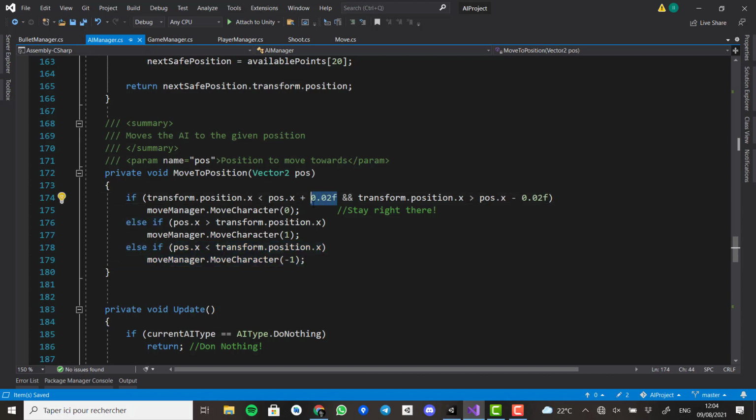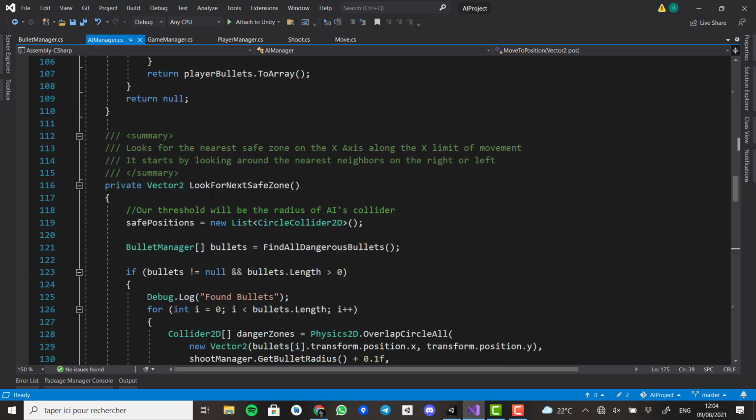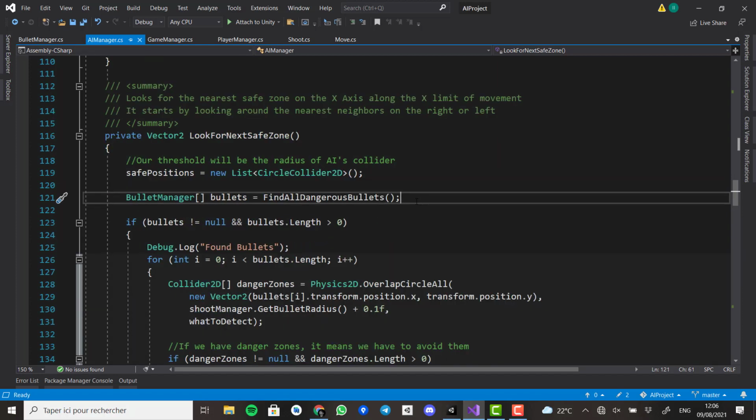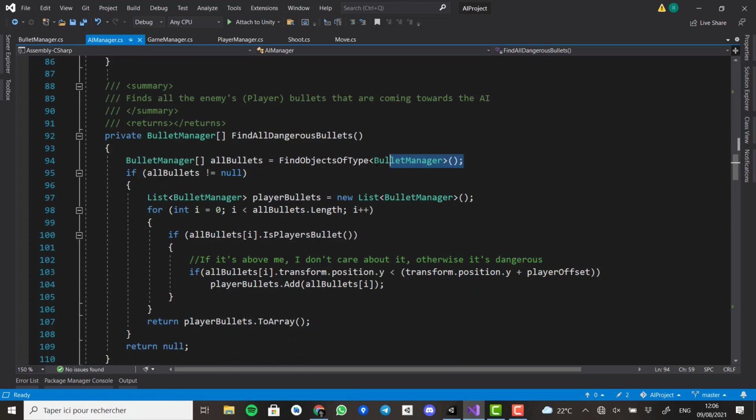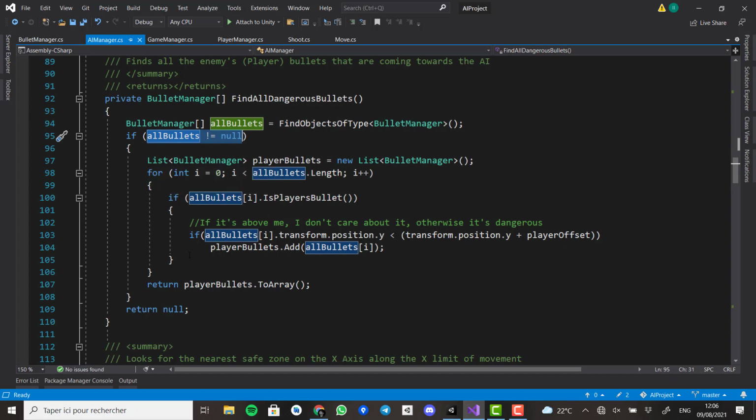So I have a threshold of 0.02. It means that if I'm staying just near that position that I'm receiving, I will just stay there and I won't move. But the magic happens in the look for next safe zone method. So as I've described earlier, first of all, it will look for all the bullets that are in the scene, find all dangerous bullets. Let's take a look at the method. This method will simply find all the bullets that are on the scene, and if there are any bullets, it will add them to a list and it will return the list in the end.